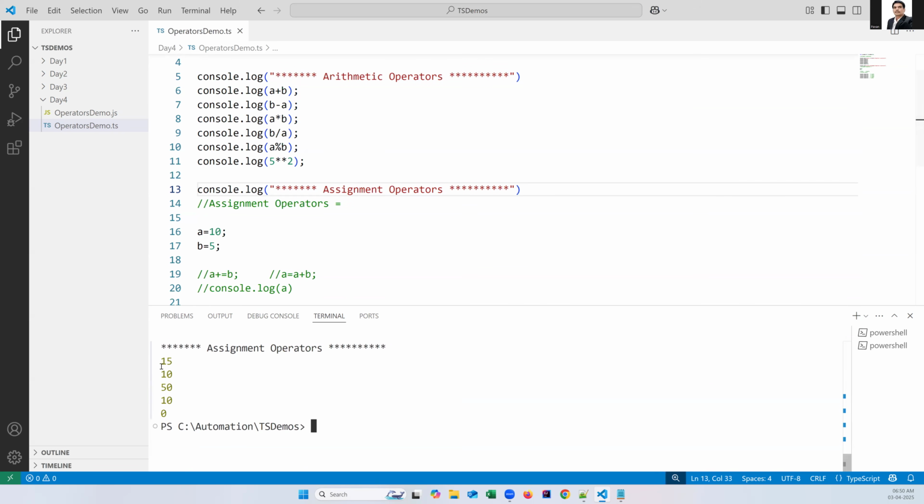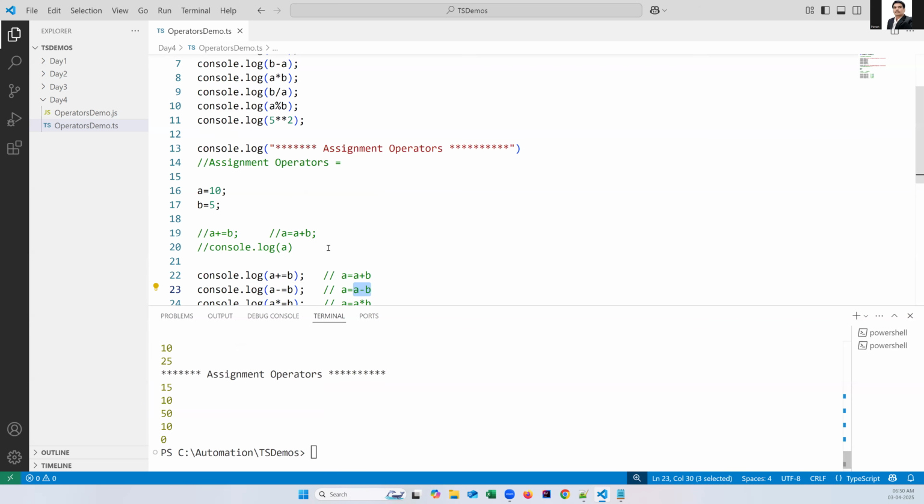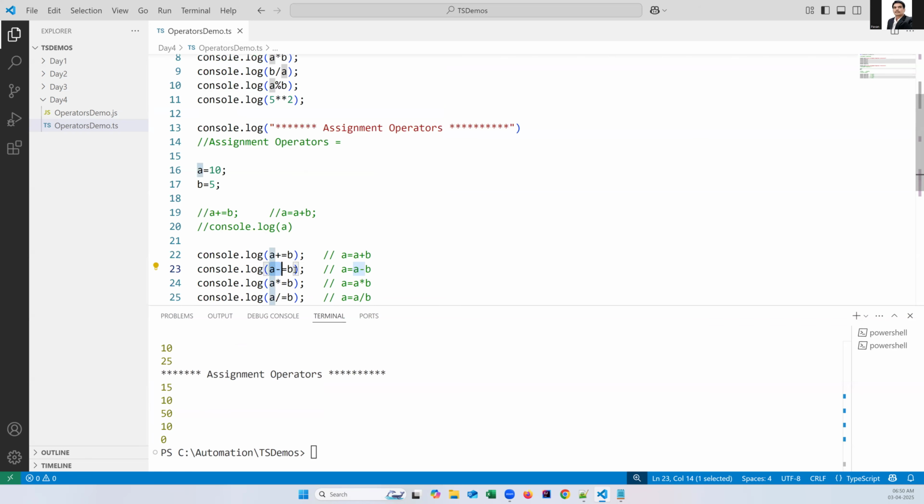These are the outputs. This is a = a + b, so a becomes 15. Then a = a - b, a value 10, b value 5, 10 minus 5, so it returns 5. Now a -= b: a value is 10, b value is 5, 10 minus 5 should return 5, but it is returning 10.